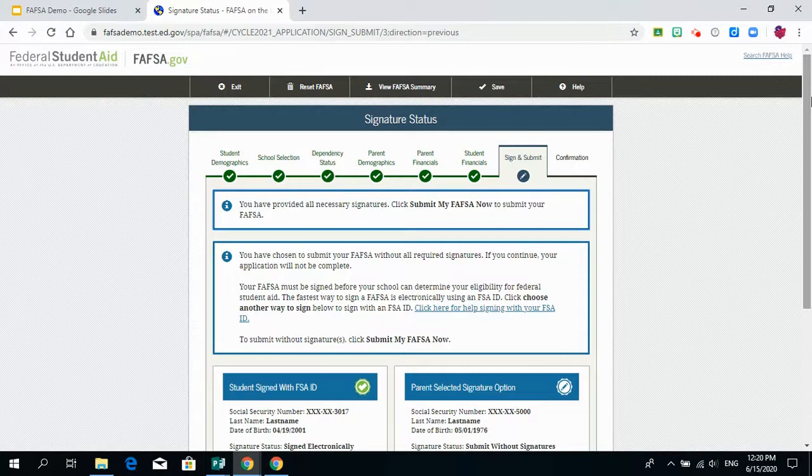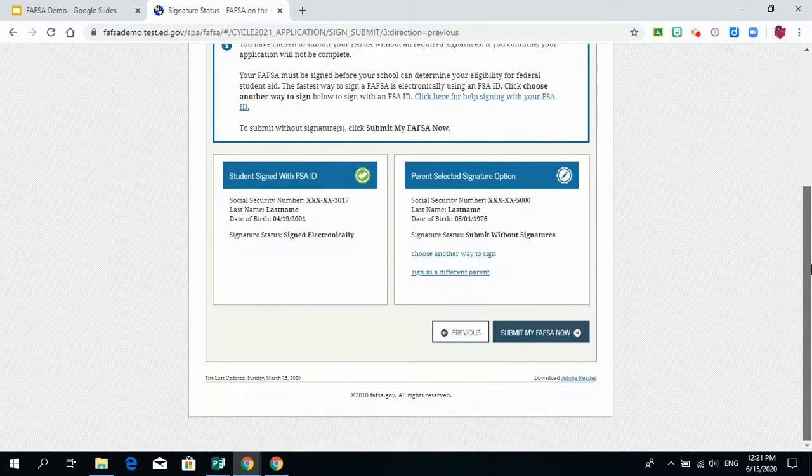You also want to make sure that you're checking your email regularly because they will also be sending you information if your FAFSA was rejected or selected for verification. And that's basically it. So that's how you complete the FAFSA.